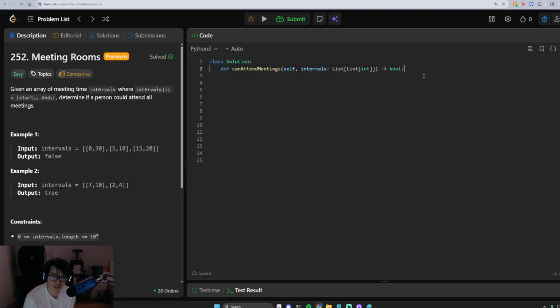So we have a 2D array, also known as a matrix, but let's not think of it that way right now. We know the interval is a list containing two values: the zeroth element is going to be the start time, and the first element is going to be the end time. So let's think about this for a second. We want to determine if this person can attend all meetings. So what does that look like?